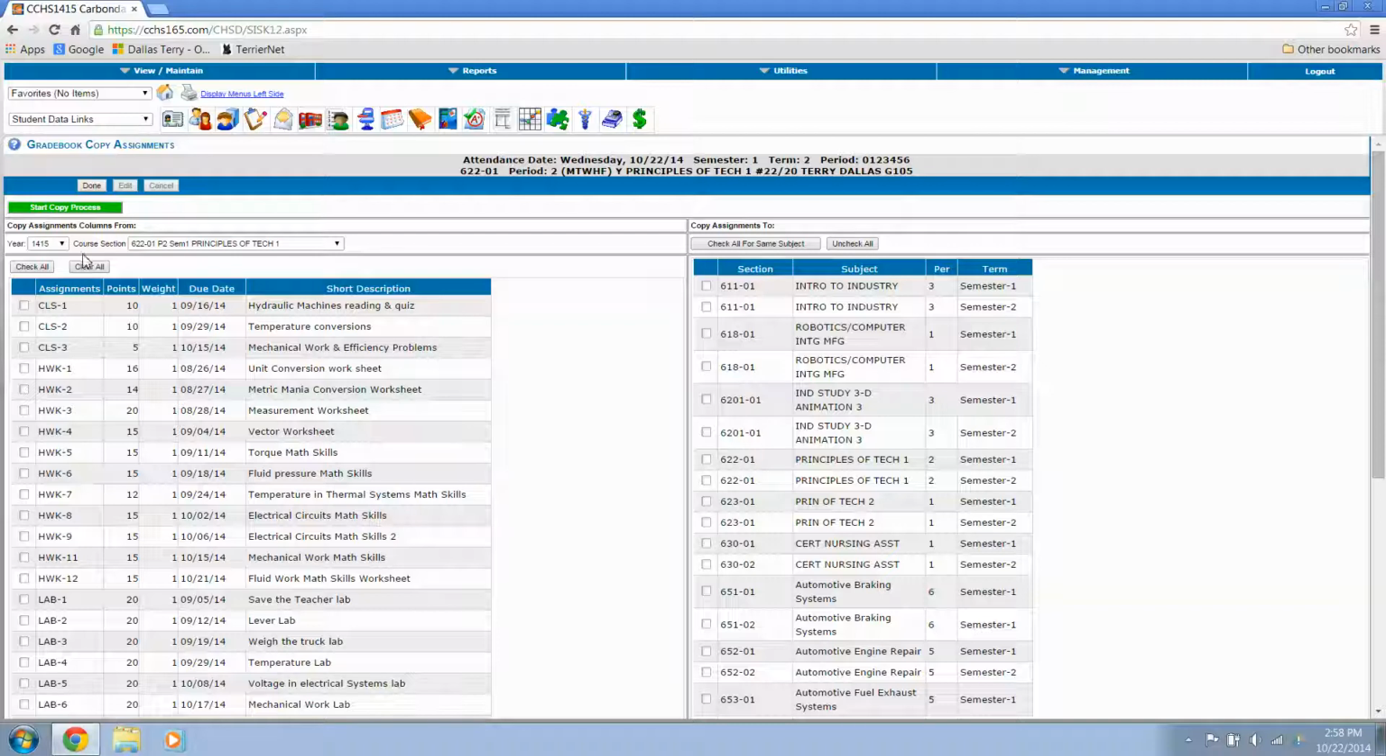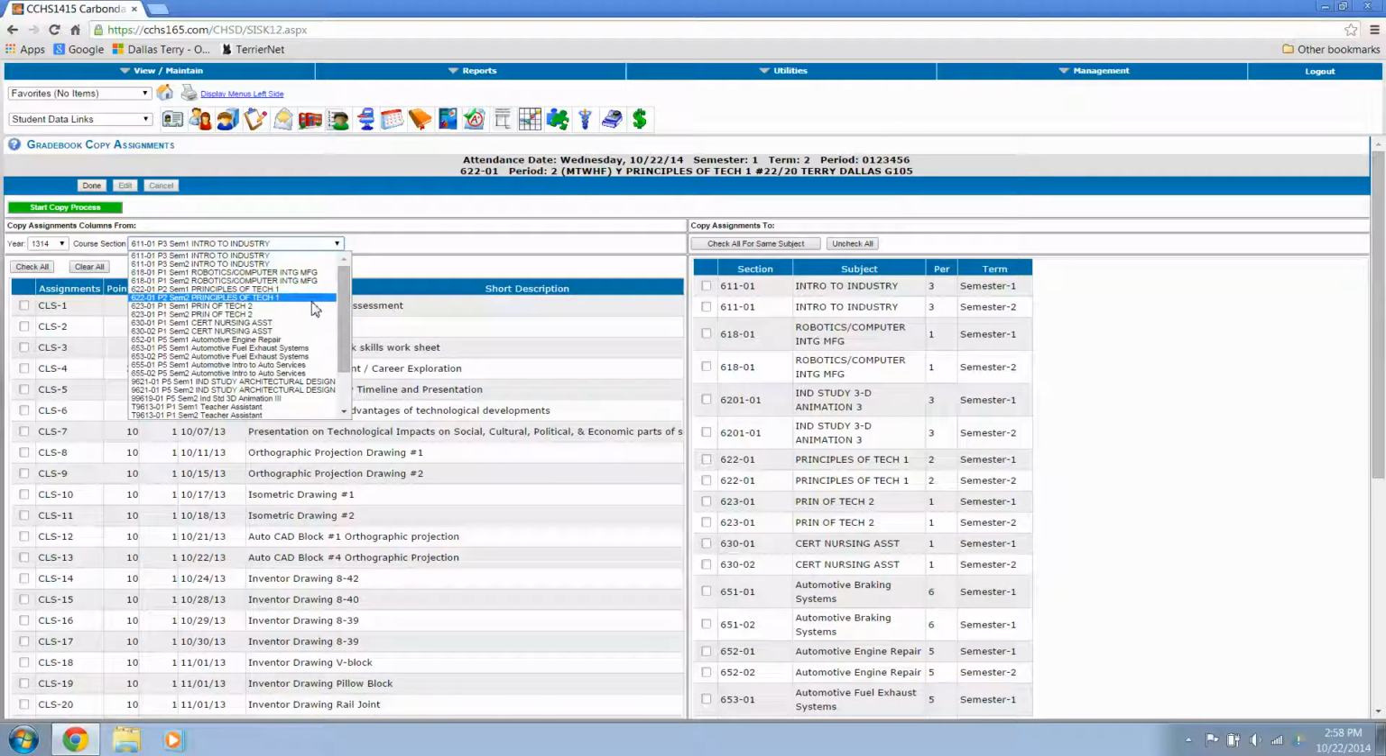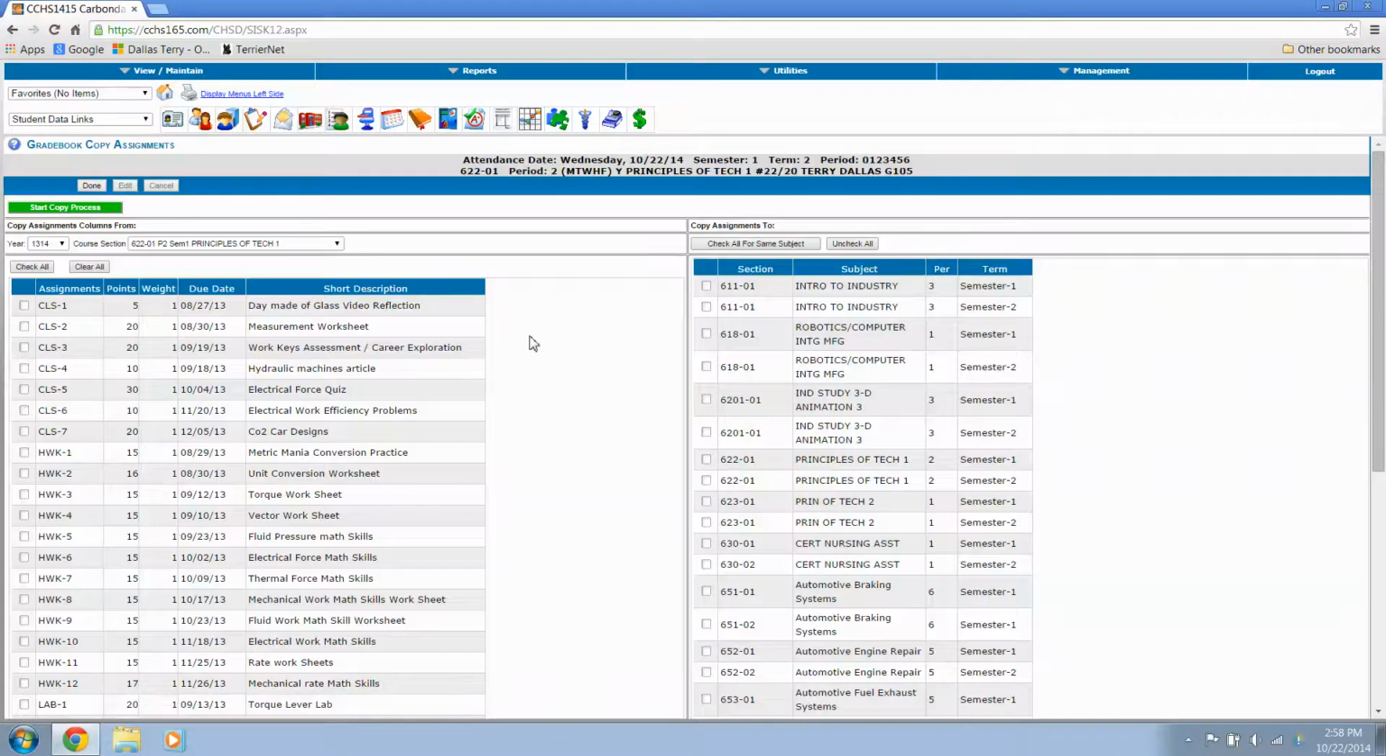I click on Copy Assignments, and several of you may have used this before. Well, we've got a note up here. We've got a year that we can choose from right up here at the top. This has been the missing piece that I know I've overlooked, had never seen. So 14-15, I'm just going to switch this back to 13-14 from last year. And then I'm going to choose the course. So I'm going to look at Principles of Tech 1 from first semester last year. And it brings in my different assignments that I have.